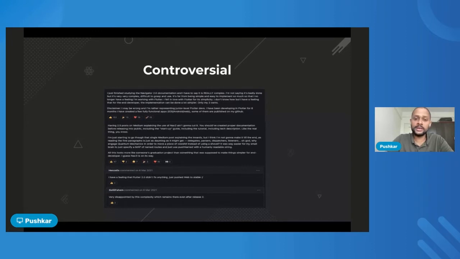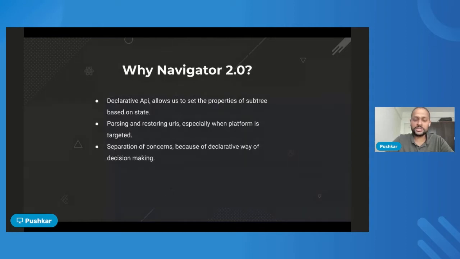We'll try to create something like that. I will also be sharing a very extensive Flutter web project that we are working on. It's again a game based on blockchain, but it needs Flutter Navigator 2.0 very, very extensively. So let's get started.